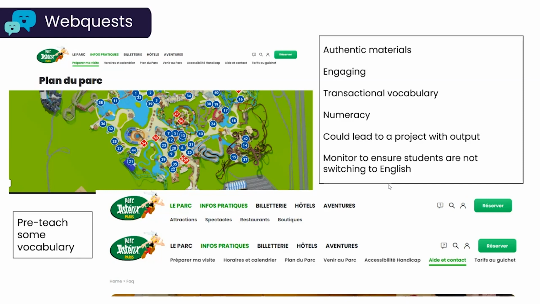One thing I would say is obviously if you are using devices, you need to be monitoring that students don't switch the website to English. So you have to make sure that they go onto the .fr or the .es website, and just keep an eye that they're not swapping the language around. But students generally find this really engaging, and I found that they like the challenge of finding the answers themselves rather than just switching to English.